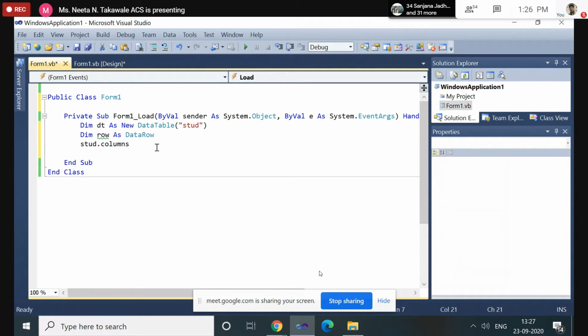Columns is the subclass, and add is one of the methods. So using the add method, you can add the label to each column. Suppose student ID. Student ID is the first column name.